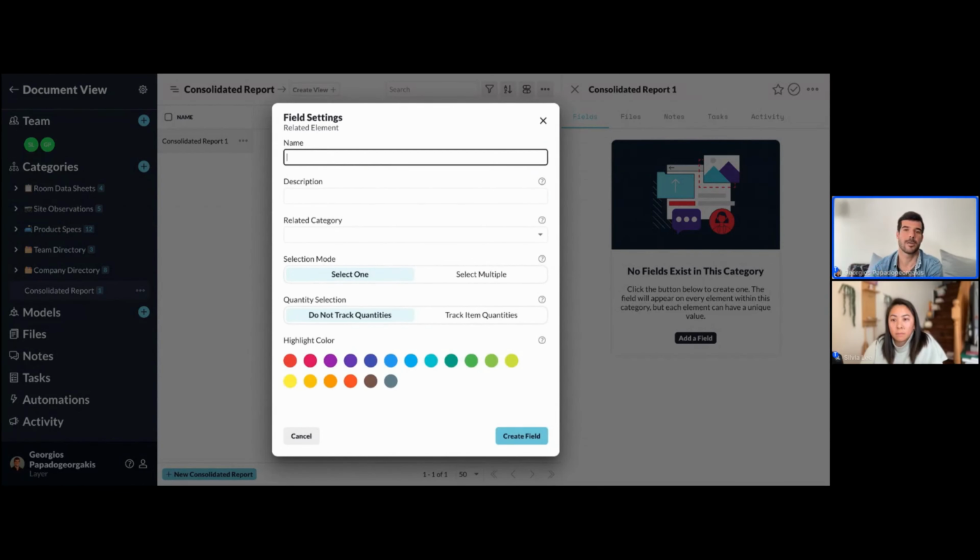So think about it a little bit. If you have an Excel spreadsheet and it has different tabs, you can actually, from one tab, access values from the other tab. So it's a pretty similar use case. So I'm going to name this, I'm going to call this consolidated report for chairs.